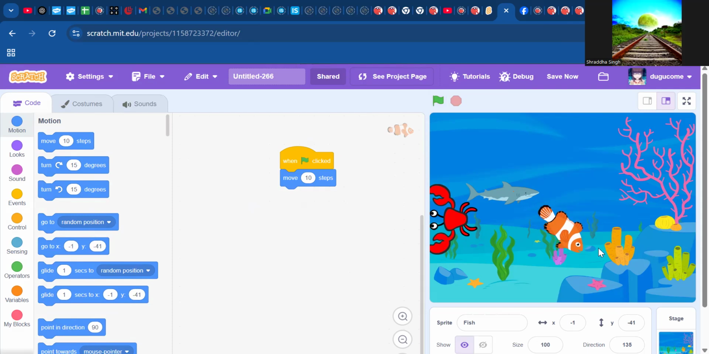Okay. But I always have to click on the flag, and only then, as you can see, the fish is moving. What I want is, when I click on the flag, I have to move my fish again and again, until and unless I stop the project, and only then the movement will stop.